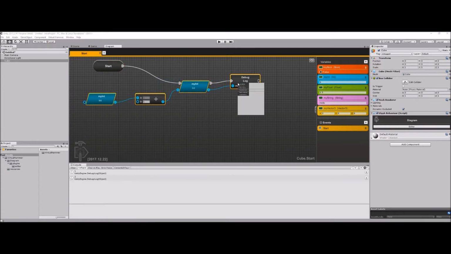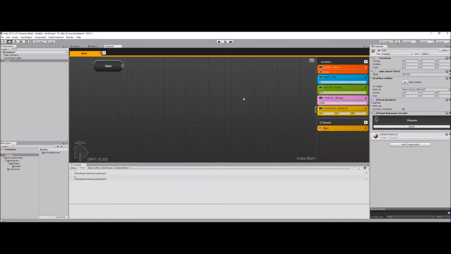One thing I want to show you is you can marquee select all of these things. You can select all of them by just dragging, and I'm going to select them all. I just deleted them there. But what we want to talk about now is events.